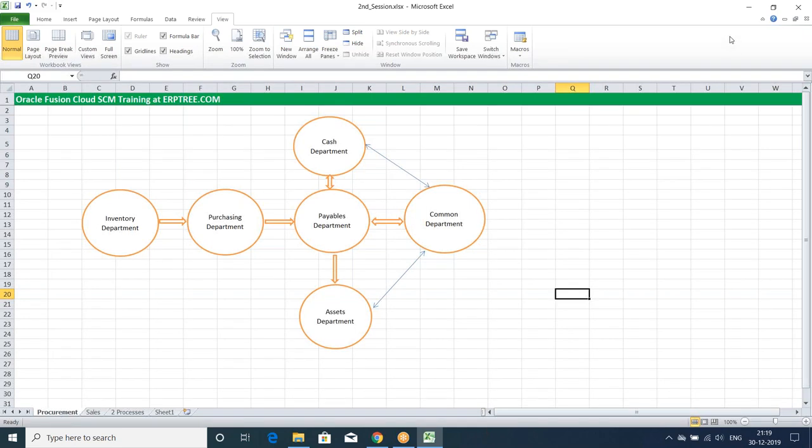So here I have a diagram which talks about how communication takes place across the departments. If you take the example of buying a laptop, we'll understand all those points. Basically we have the inventory department. Whenever the organization needs a laptop, why is it required? Two reasons. Maybe the laptop is required for internal use, or else there may be an order from their customer. Say, for example, the organization received an order for 100 laptops.